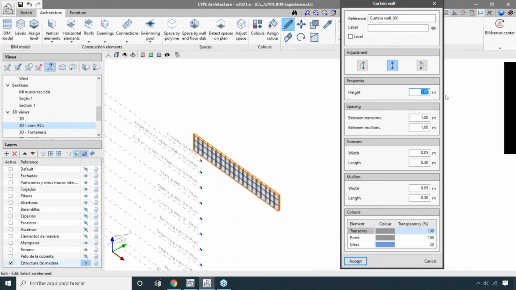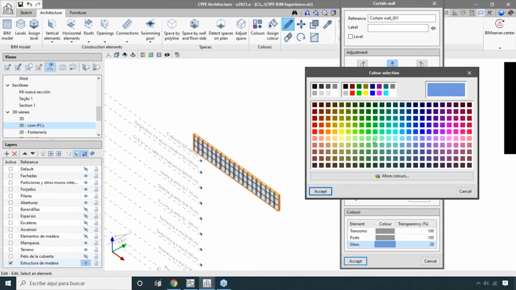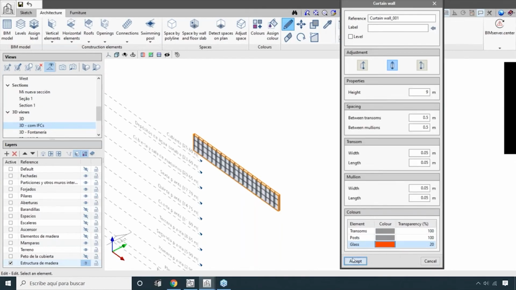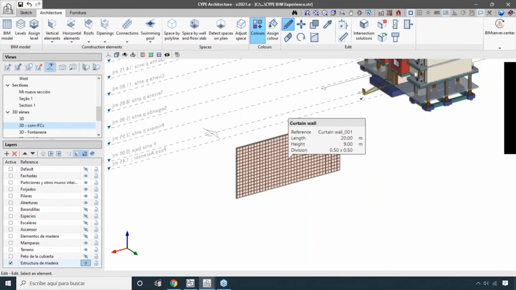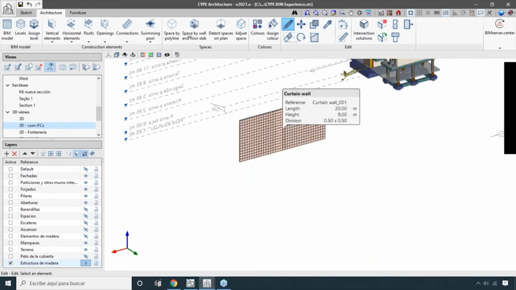You can define the different parameters of this curtain wall. The geometry, for example, is going to be 9 meters, or the spacing between transoms and mullions, for example, is going to be 0.5 here. The size of these elements of the curtain wall is too big, so let's use something smaller. You can also change the color. Let's use a red glass, something very strange, but you can see the difference. So you can change the parameters of this curtain wall.